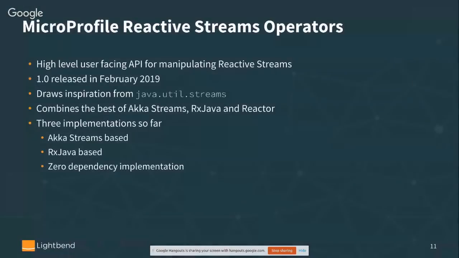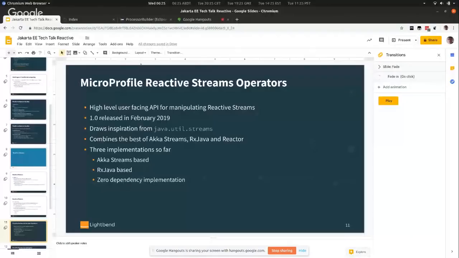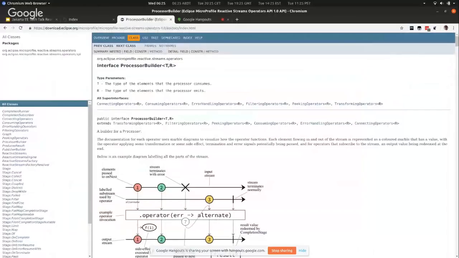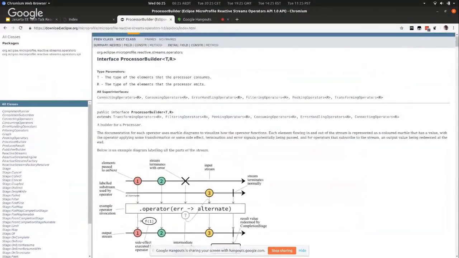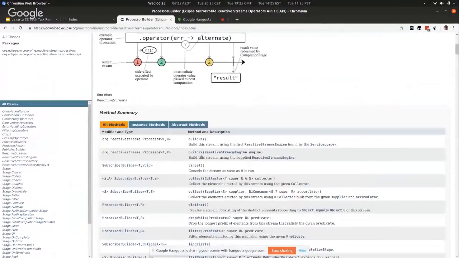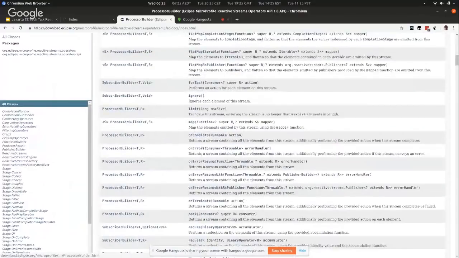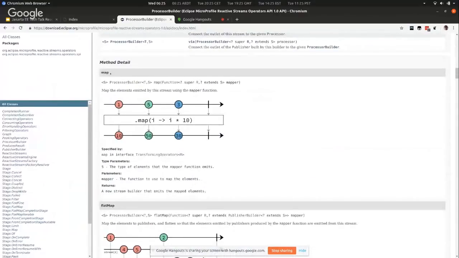So what I will do now is take a look at some of the API docs for these. So here is processor builder. A processor builder is for building generic transformations. So the kind of methods that you have are things like map. You can see we have these diagrams for what it actually looks like.